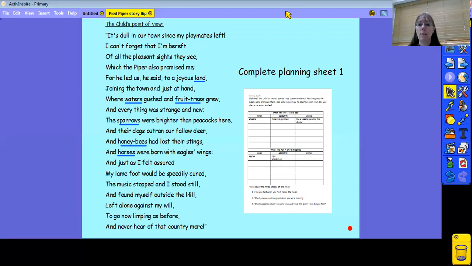And what you should have ready for tomorrow is a planning sheet with lots of ideas that you can draw on.